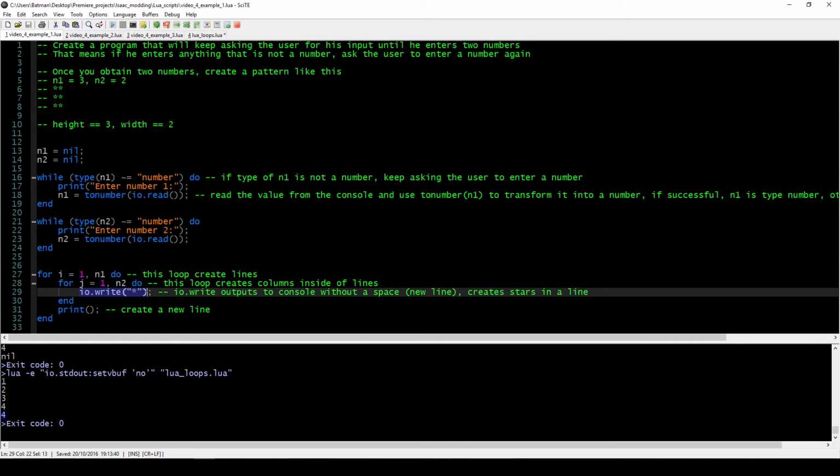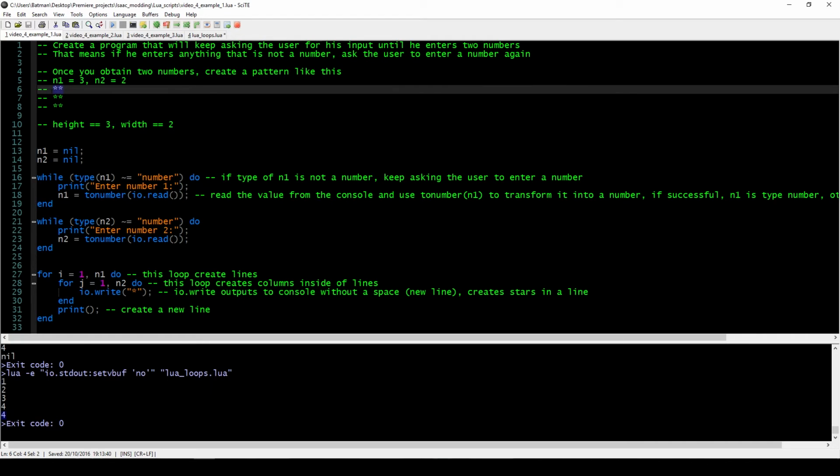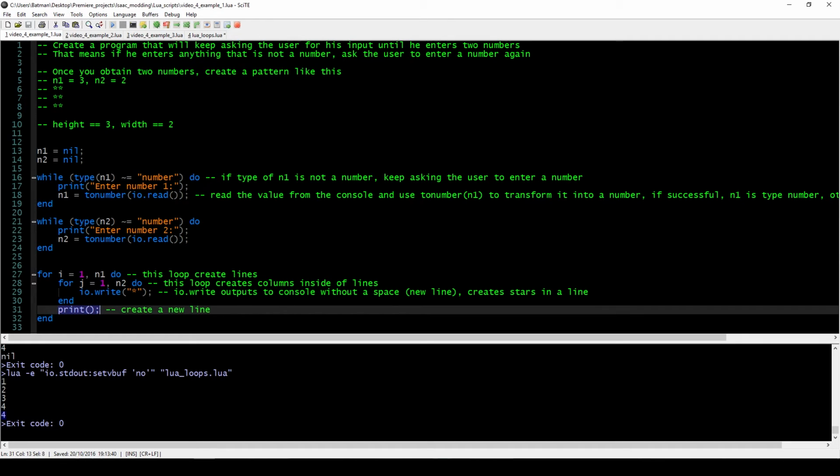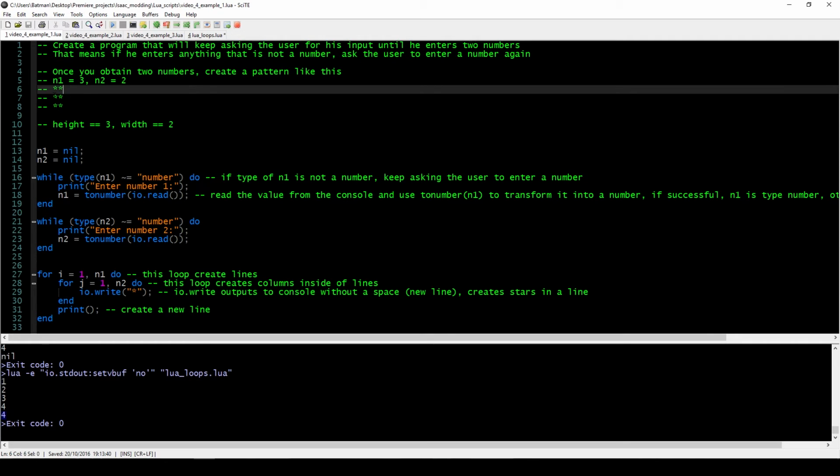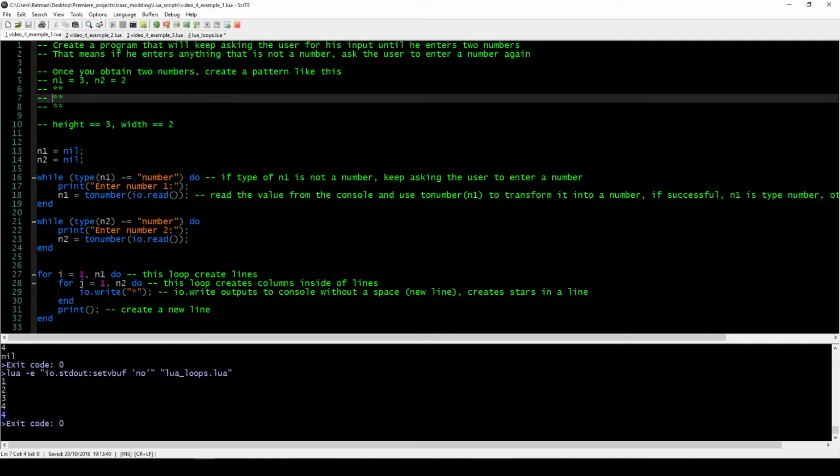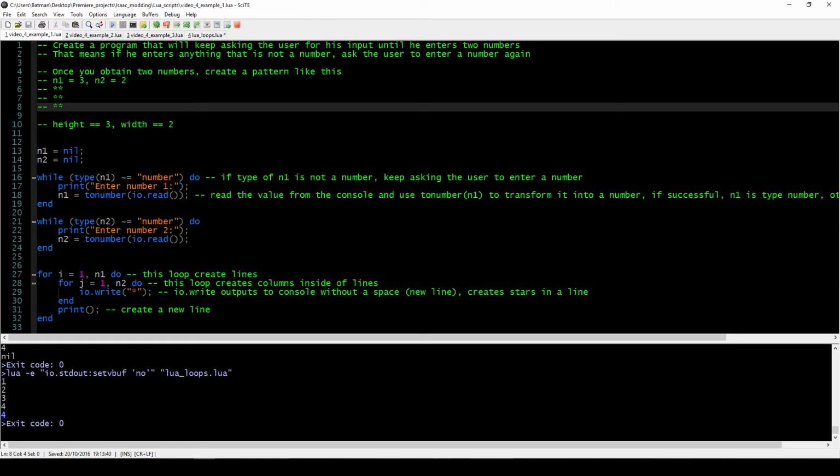So we output 2 stars next to each other, and then when the inner loop finishes writing the inner stars, the outer loop creates a new line. The print means a new line, so we go to this point. And then the outer loop gets incremented to 2, which indicates that this is the second line. Then we go into the inner loop again, and we output 2 stars again. And then the outer loop creates a new line again. We go to the third line, and the inner loop writes 2 stars again. So in a sense, the outer loop creates new lines, while the inner loop is creating columns.